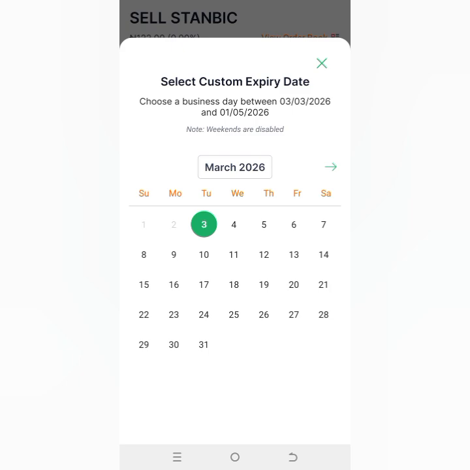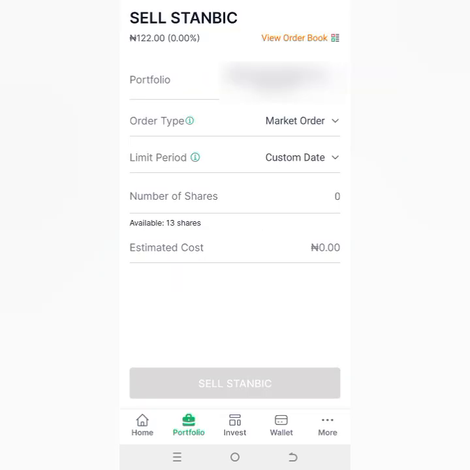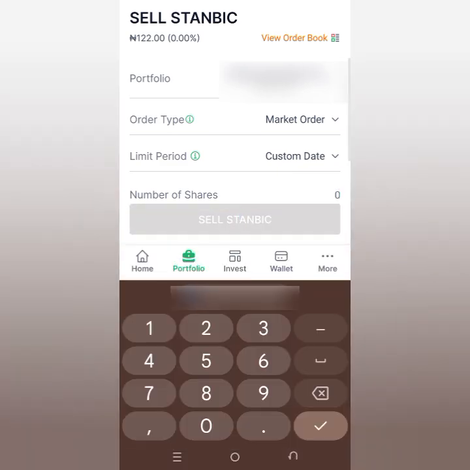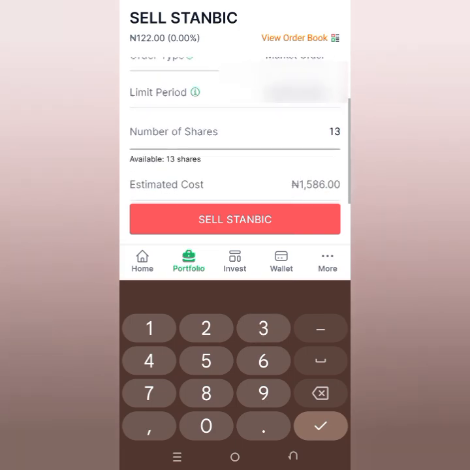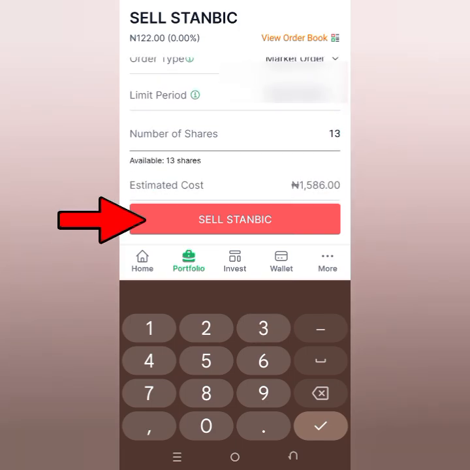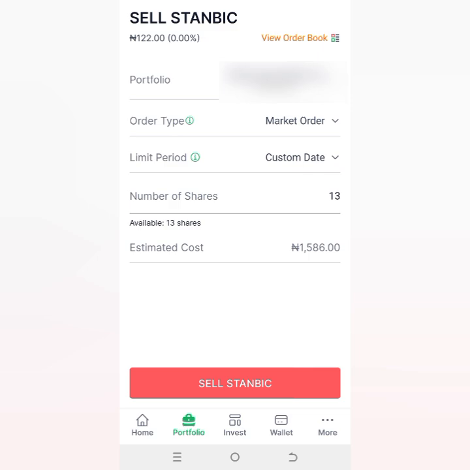So if you want to choose any custom date, you can just choose good for maybe today with this date, or whatever date, but weekends are excluded. If you go out, you can see the number of shares available. You can sell less than what you have, or all that you have, it is up to you. Once you put the number, they will tell you the estimated cost. You click on sell share to sell all your shares. But I'm not selling, this is for a tutorial, so I'll just go back.